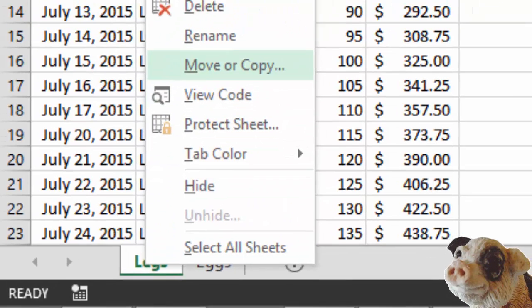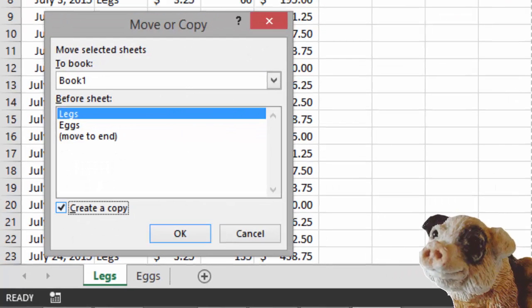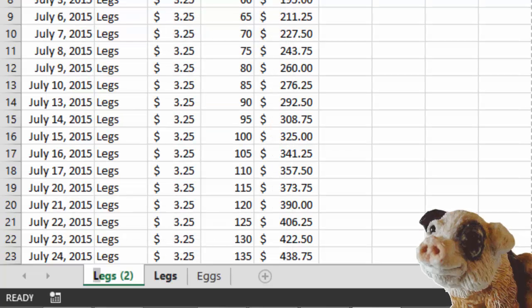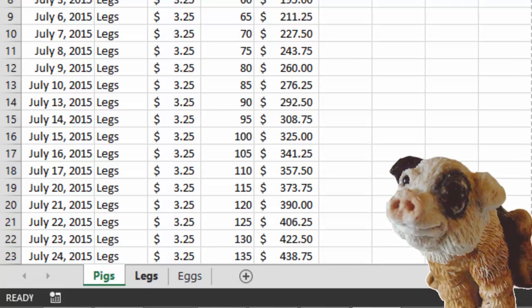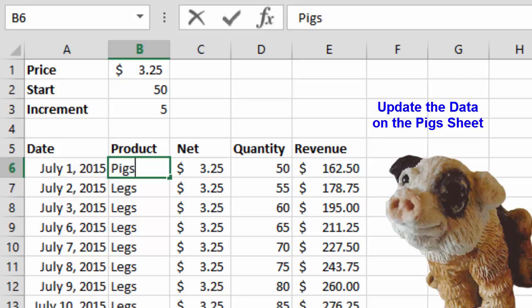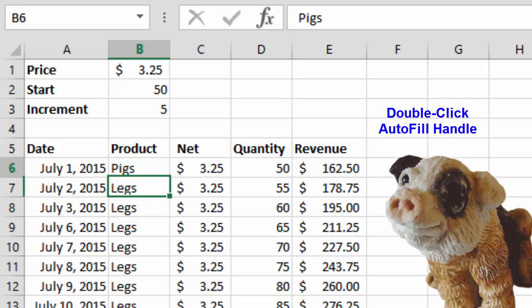Left-click Move or Copy. Check to create a copy. And that's OK. There's a new spreadsheet called Legs 2. Double-click the tab and rename that Pigs. Now let's update the data for the pigs. Click on B6 and change the legs to pigs.